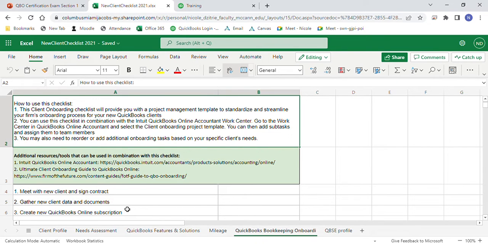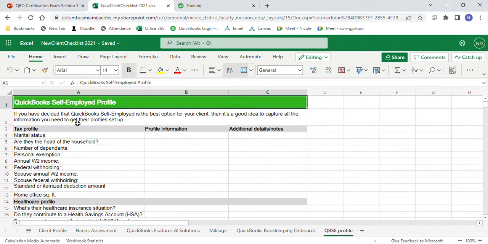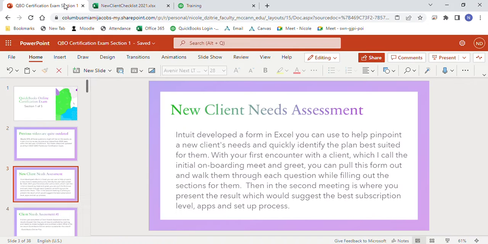Obviously, you as a pro advisor would critique it to your own needs. And then this is for self-employed. So if you have a self-employed client, this would be a little bit more simplistic, like marital status, are they head of household, and so on. So I just wanted to look at that real quick because there's quite a few questions on this. So here are some of the questions that you would see.